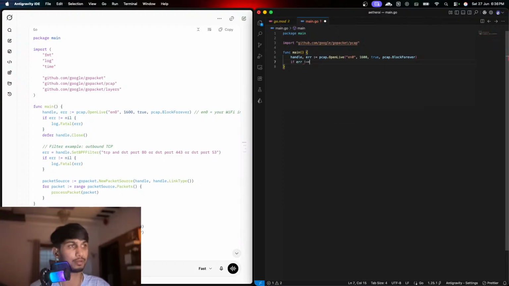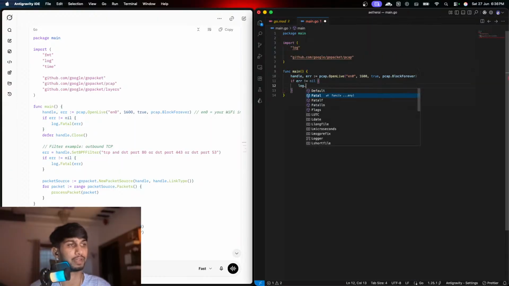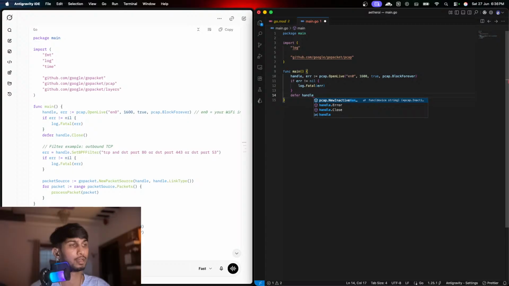If error is not equal to nil, log dot fatal error. Defer, let's use their standards. Defer handle dot close. For example, outbound TCP and DST port 80 or DST port 443 or DST port 53.